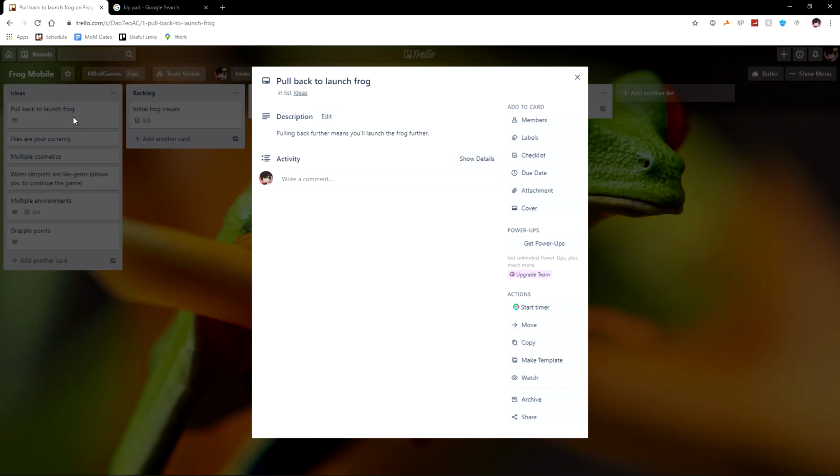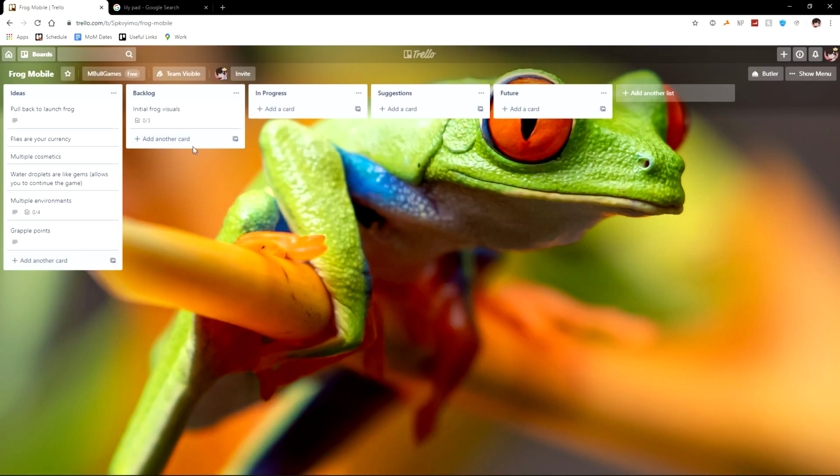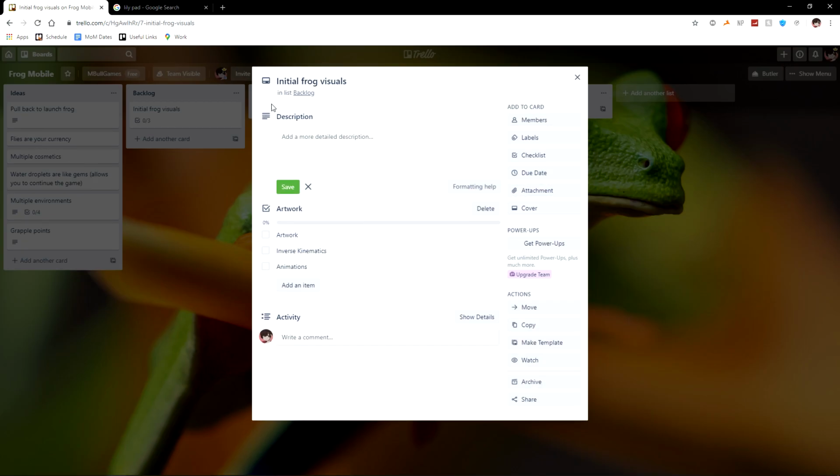As with any project, I really like to start off with a Trello board, so that's what I've done. The first task I've chosen to do is the initial frog visuals. Usually I focus on visuals after I've done the programming, but this time I want to mix things up and try and actually focus on them.